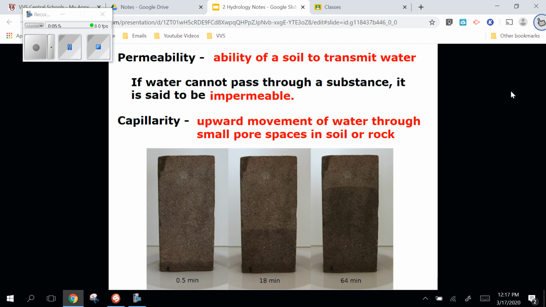The water kind of works its way up through the particles, and you're going to get real good capillarity if you have teeny tiny little particles, meaning teeny tiny little spaces. That means the water can grab on better and pull itself upward.